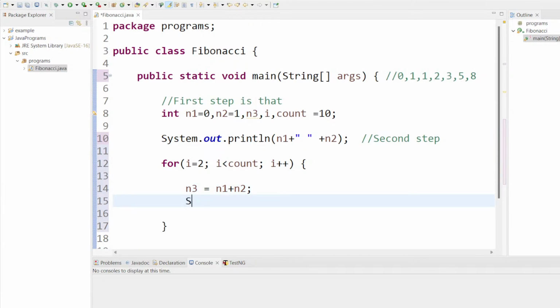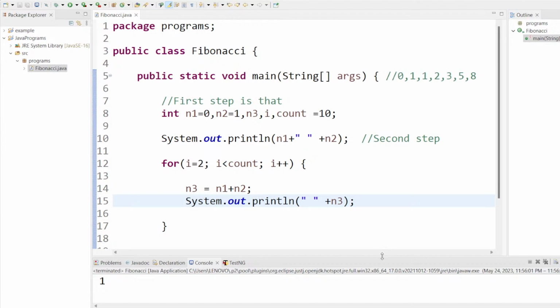Now I will write one SOUT statement here, saying print the n3 value. So now let me execute. You can see 0 and 1 and 3 here.